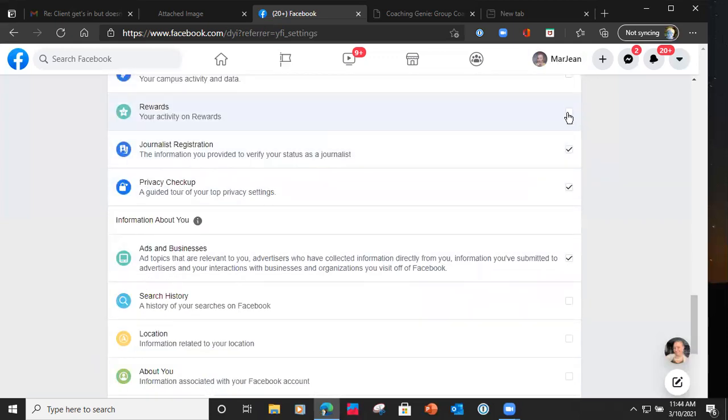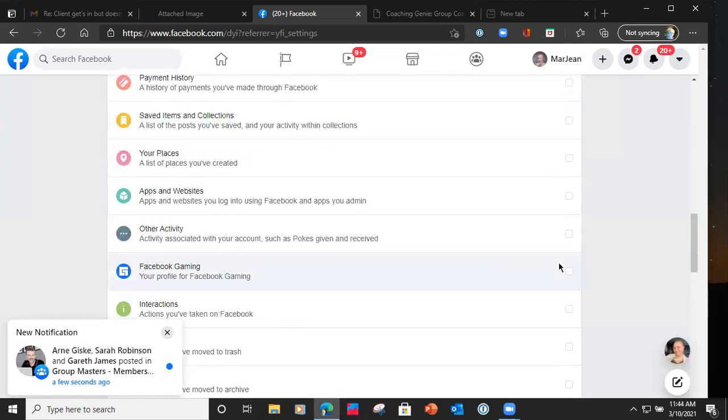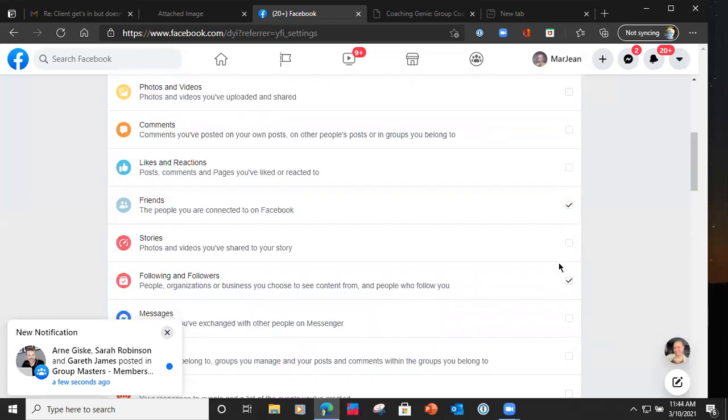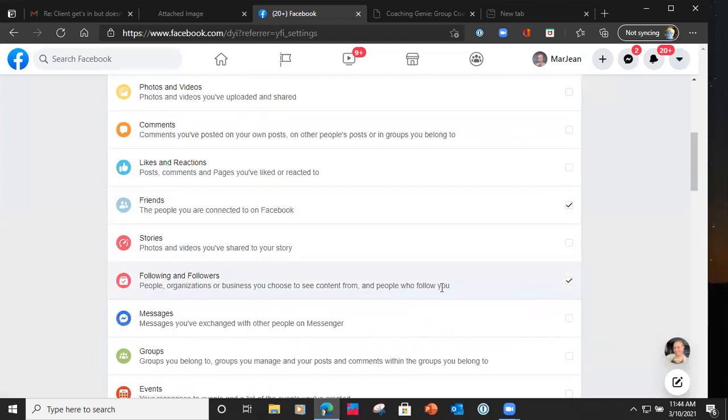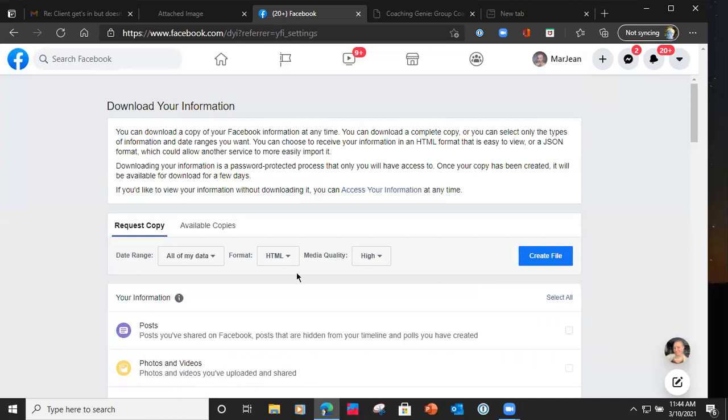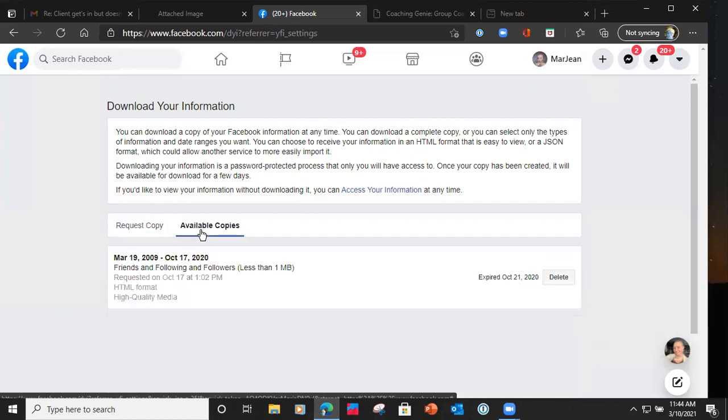the friends list and the followers, people that I'm following and people that I'm friends with. So I have two different sections here that I want to extract. Now, I'm going to choose the format that I want, and I want the JSON because I want it to go into a CSV file so that I can extract it or make it into an Excel file.